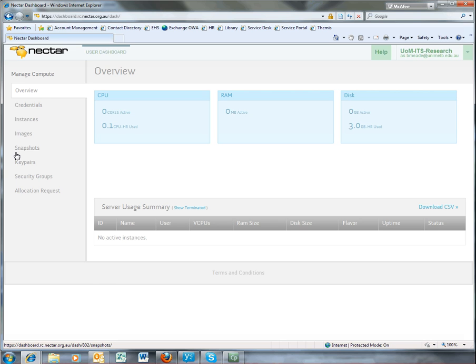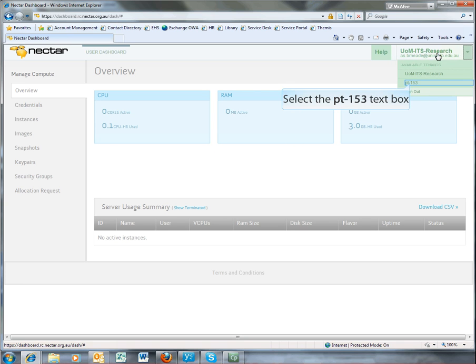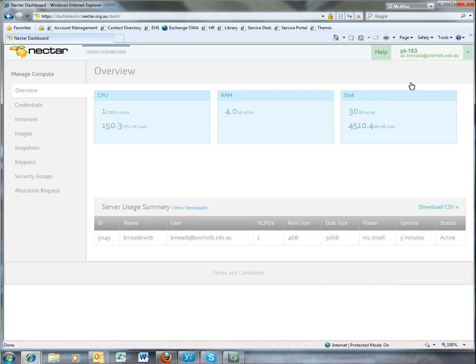This brings us to the Research Cloud dashboard. We start at the Overview tab, which shows us what VMs are running at the moment and how many CPUs we have available. If you're part of multiple groups, you can change between the groups up in the top right hand corner. I'm switching to my free use account.